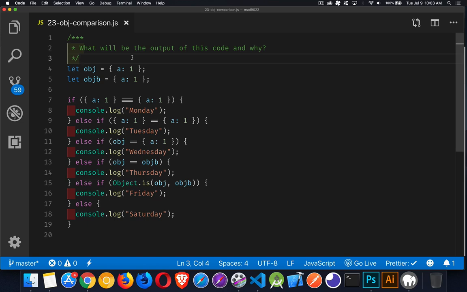So today we got another short one. We're just looking at comparisons of objects. So I've got two objects here, obj and obj_b, both of them set to be an object with one property, a with the value of 1. So we've got a series of if statements here where we're comparing using some places 2, some places 3 equal signs. And this code is going to run until it finds the match.